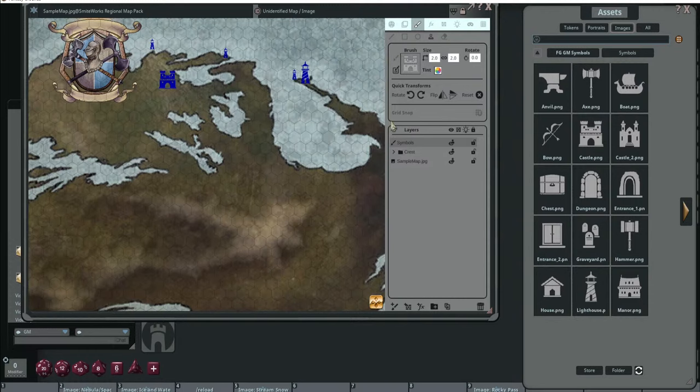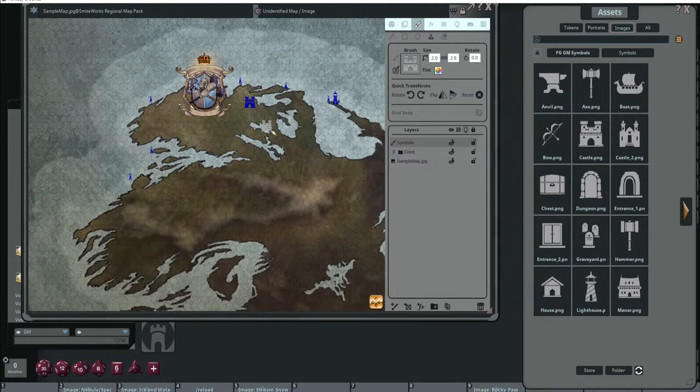This makes me want to set up a whole kind of Risk game inside of Fantasy Grounds. I think that would be so much fun.